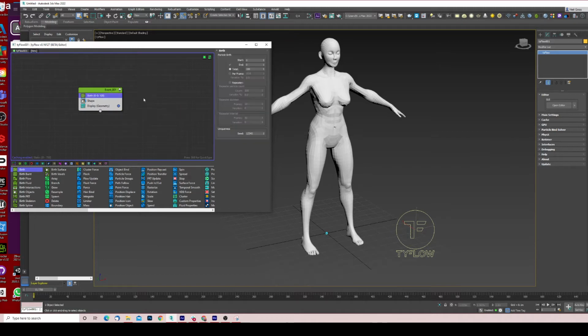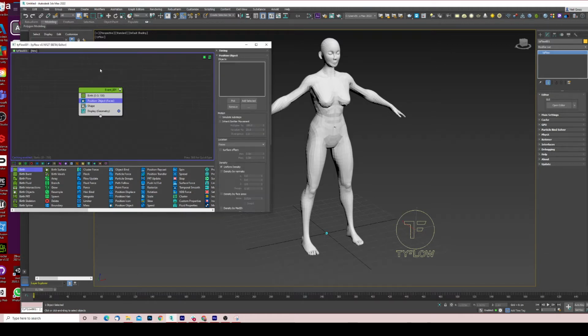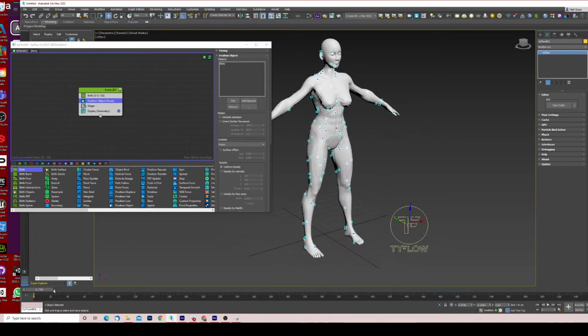So on display, geometry, birth, shape, excellent. The next thing we need is a birth position, or position object. So we're going to get a position object, and I'm going to pick my mesh, and as you can see my particles have started appearing on my mesh. If we scrub through the timeline, they're just sort of static, no physics. The next thing is they need to be randomly scaled, so let's grab the scale operator.